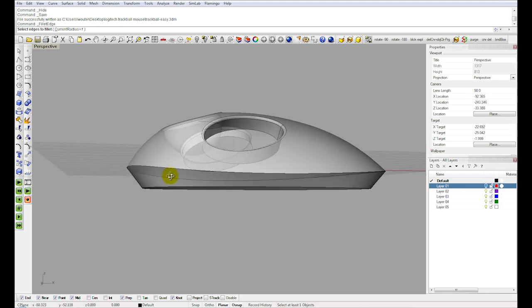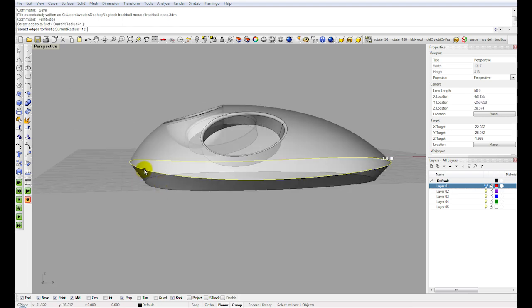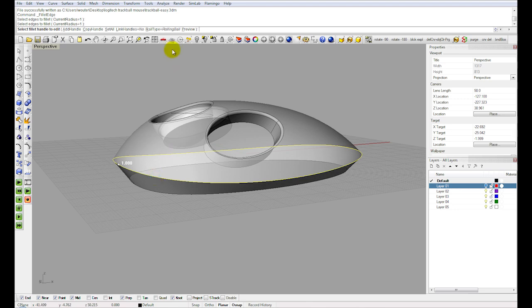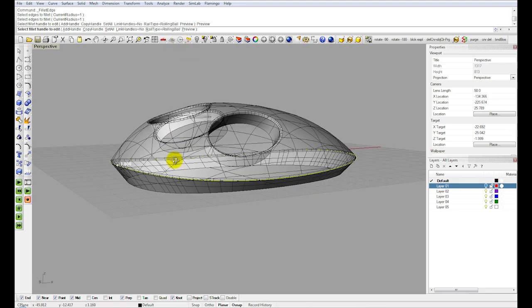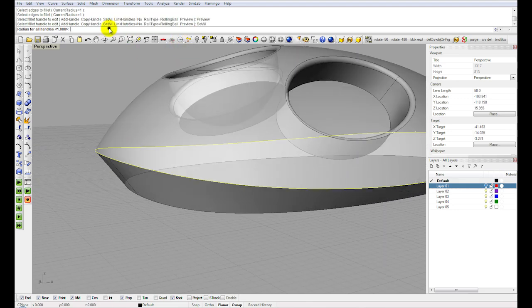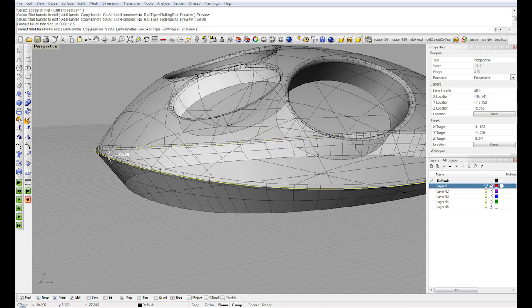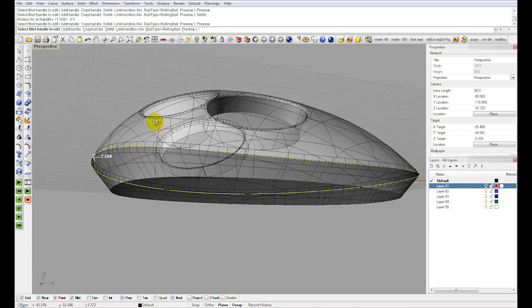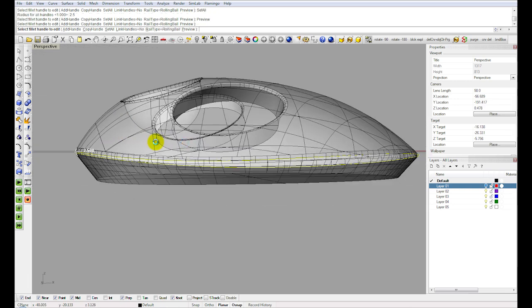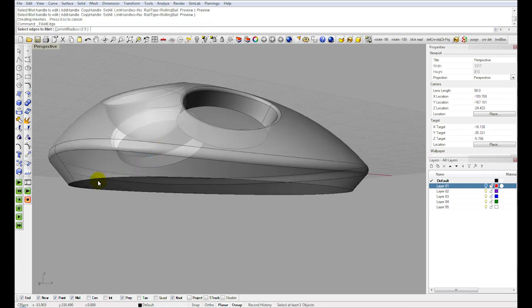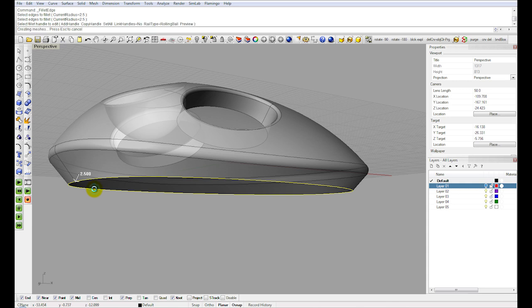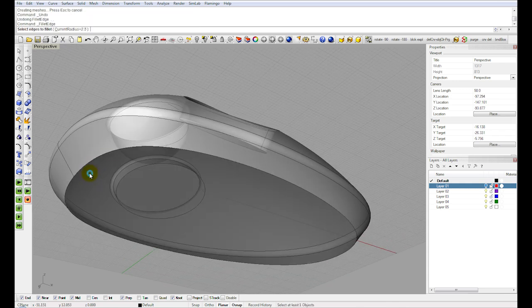Final step is simply to fillet the last sharp edges on our model. Maybe one is a bit too small, so try 2.5. And use something bigger on the bottom side, something like 4.